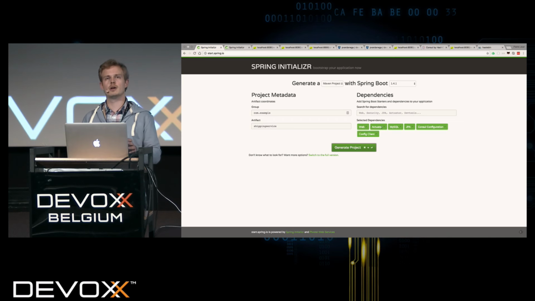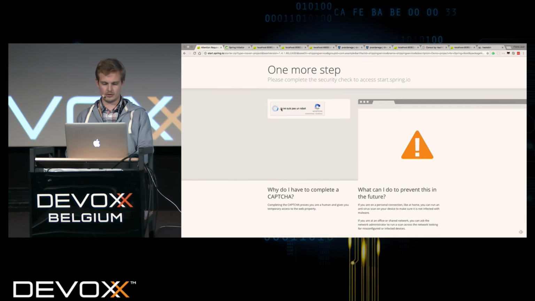Actuator will be used to refresh some configuration, MySQL and JPA, because by the end of this demo, we'll see how to manage sensitive data, like the database credentials, in a safe way. I will also, if we have enough time, show you how to use Consul to retrieve configuration from its key value store, and the config client, which is the client to the config server that Spring Cloud provides. So let's start.